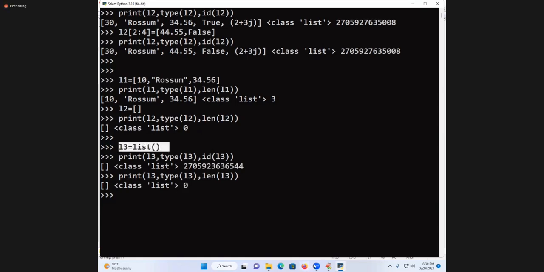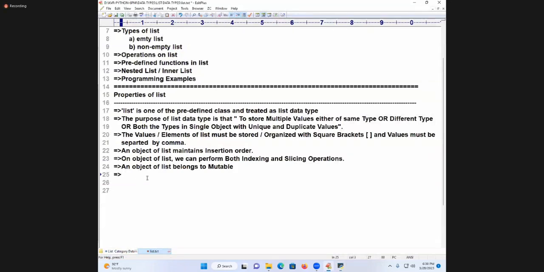So tell me now, I can say what is the next kind of thing? With respect to the list class, we can create two types of list objects. What is the first one? Empty list. Second one is what? Non-empty list. First one is empty list and second one is non-empty list.